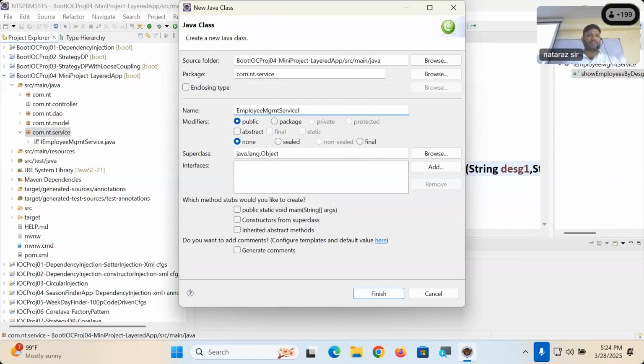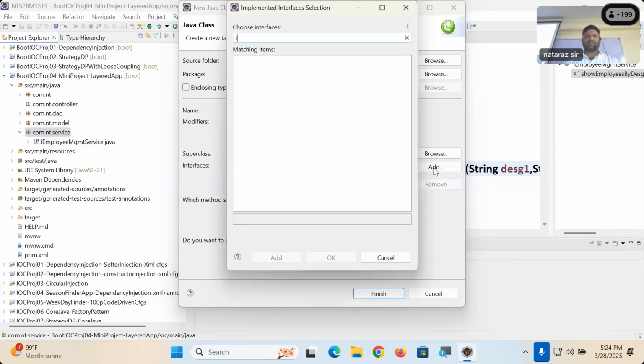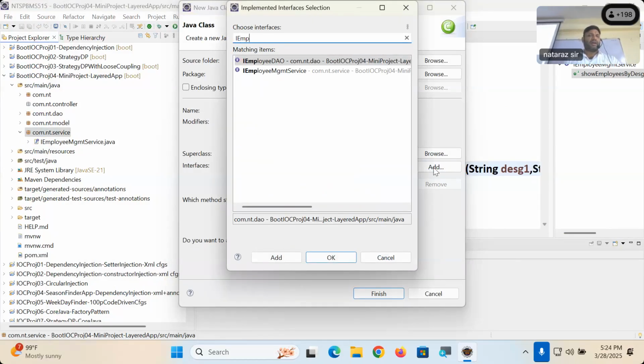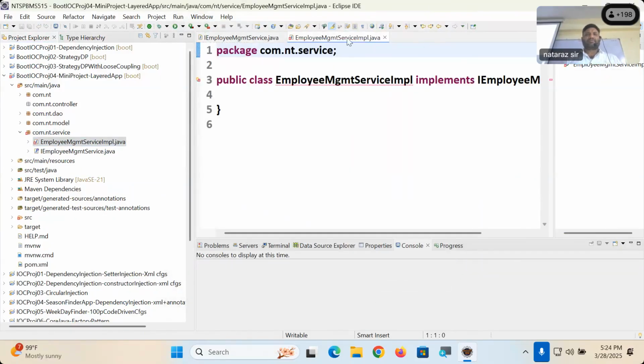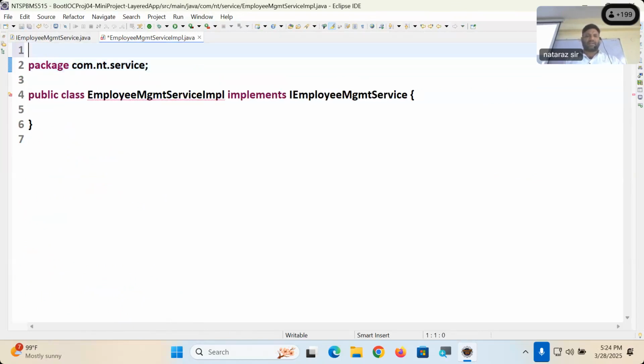Employee management service IMPL. Where is this? IEmployeeManagementService. That's okay, save, finish. Okay, guys, tell me here, what is this?